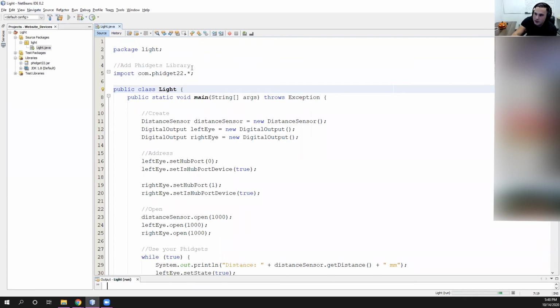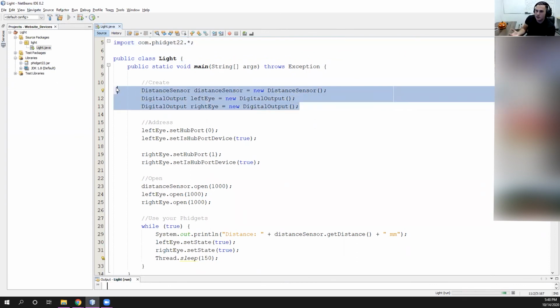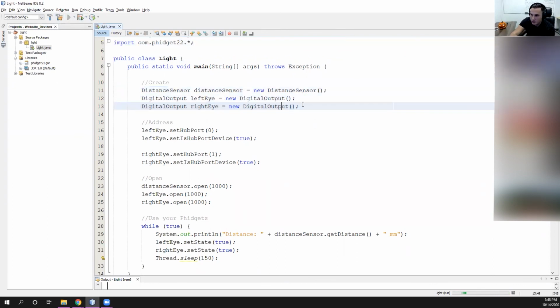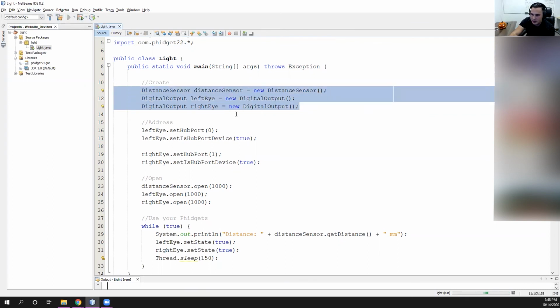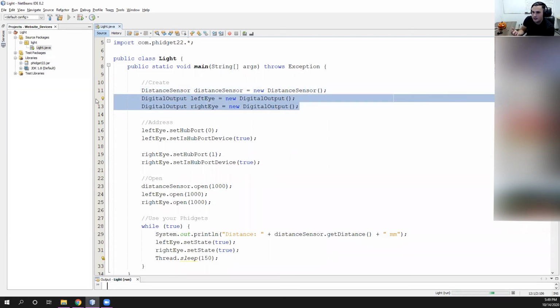So just like we saw in all the other projects, we have the import. Now this is what it looks like when you're using multiple fidgets in a program: you basically just create them all in a sequence here. So I have the distance sensor, because I'm using a sonar for this project to detect people. I now have digital outputs. So if you've done the getting started kit, you'll be familiar with the digital output.